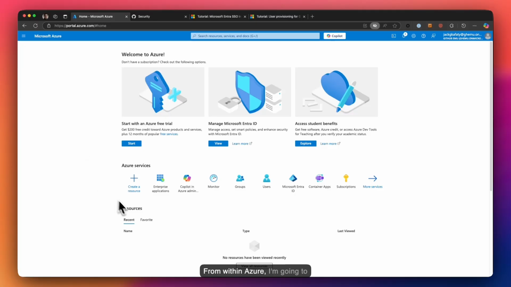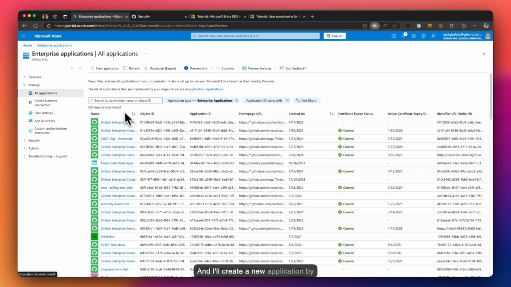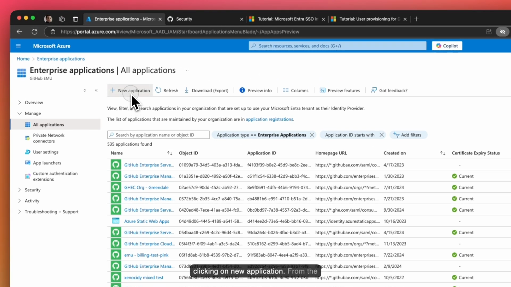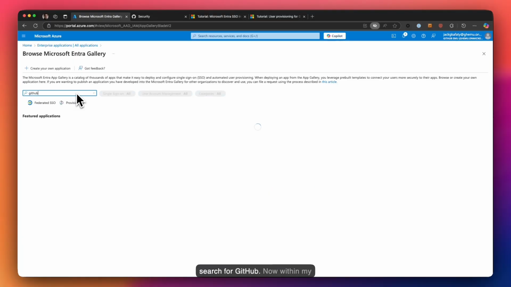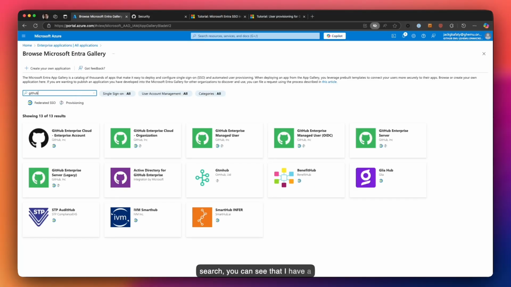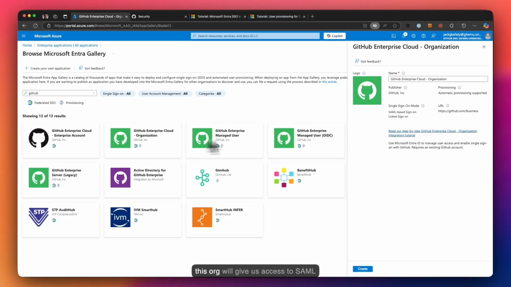From within Azure, I'm going to access my enterprise applications. And I'll create a new application by clicking on New Application. From the Microsoft Entra gallery, I'm going to search for GitHub. Now, within my search, you can see that I have a significant amount of apps for GitHub. For this setup, it's important we select the correct application. In this case, it's going to be GitHub Enterprise Cloud Organization. This org will give us access to SAML for authentication and SCIM for user provisioning, which we will also be setting up in this video.